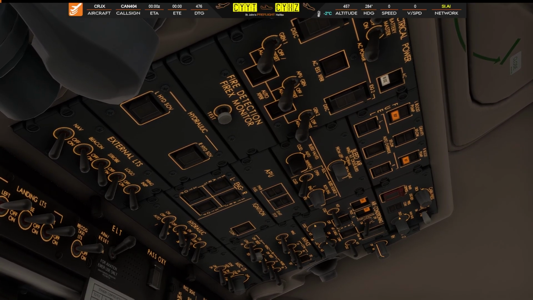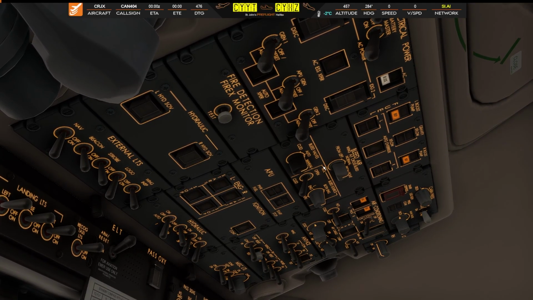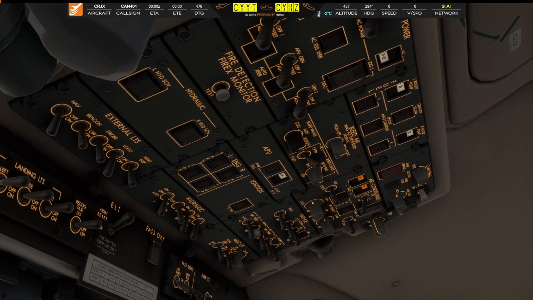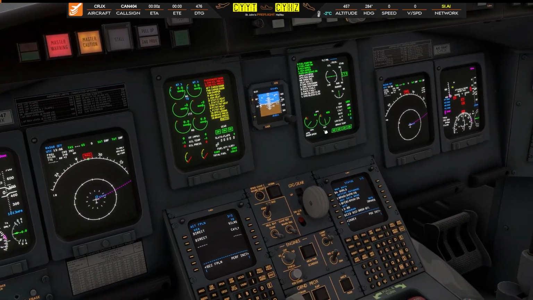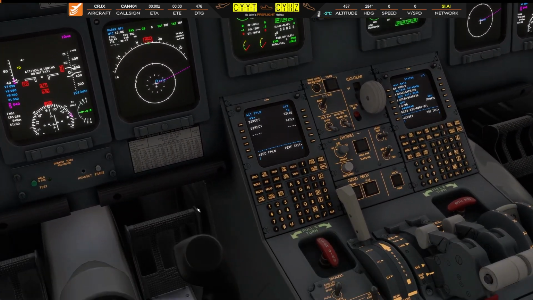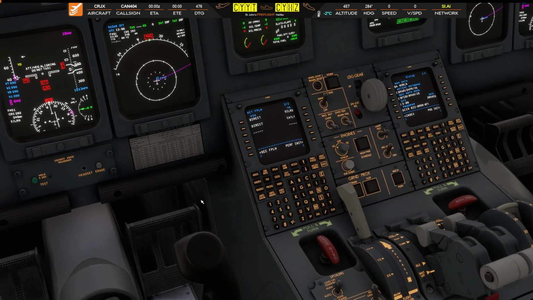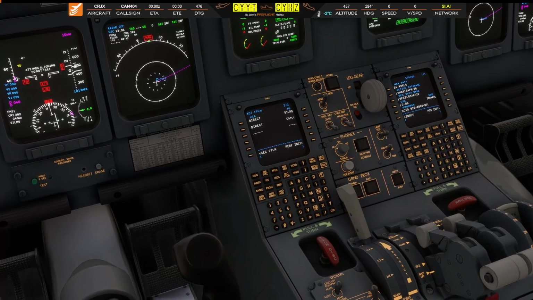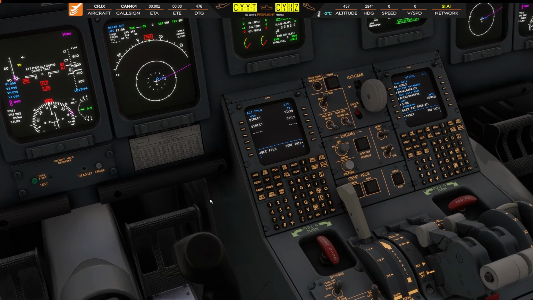St. John's ground, Canadian Air 404 requesting clearance to Halifax as filed. Okay, let's get you started. Canadian Air 404 cleared to Halifax, expect runway 28, advise ready for push and start or taxi. Roger, cleared to Halifax, expect runway 28, advise ready for push and start.